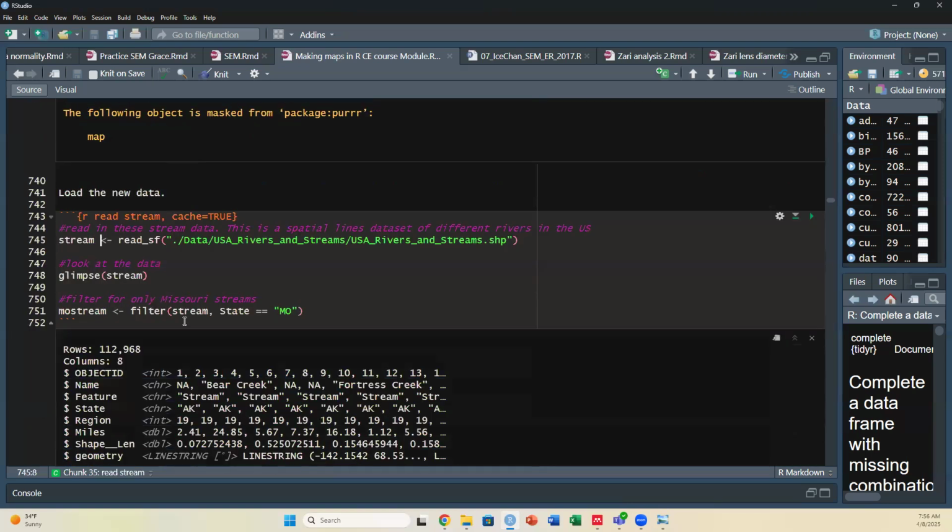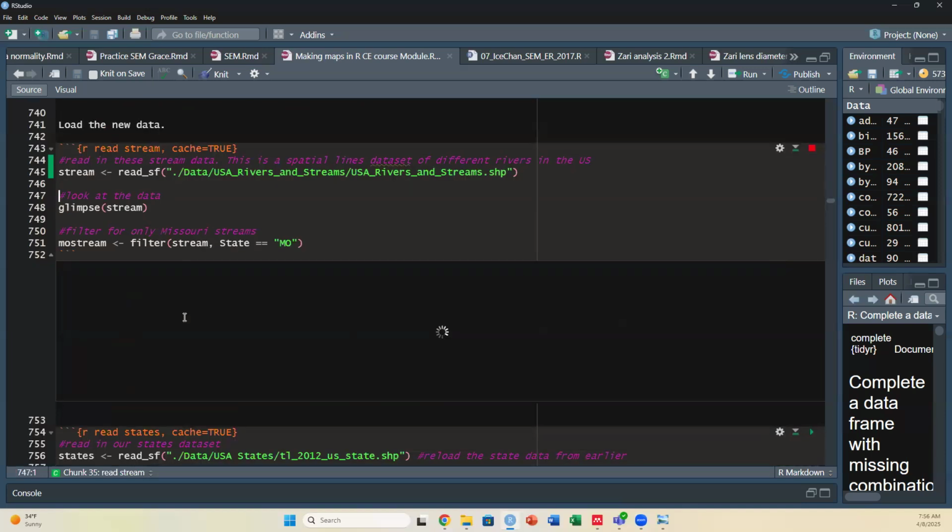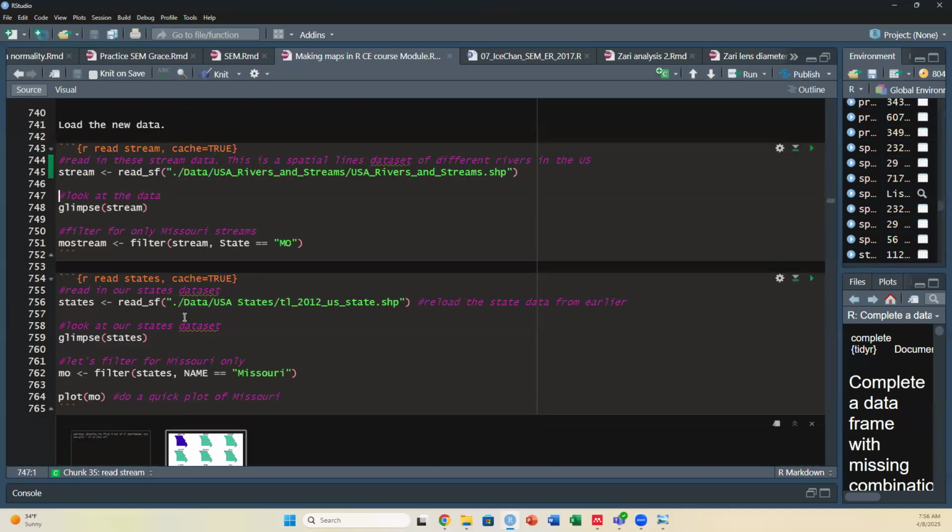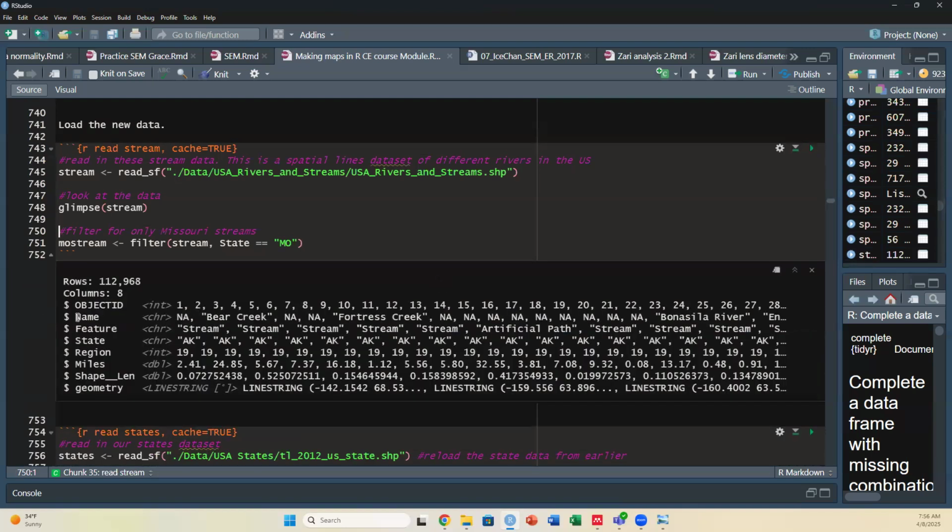We're going to load the data. This is a stream data set. It is all the streams in the United States. We look at this, we've got things like the name of the stream, a feature, if it's a stream, artificial path, etc., the state it's in, whatever region of the United States it is, how many miles it is, and its geometry is a line string. We're going to filter for Missouri streams only. So now that we know how to filter spatial data, we just say filter our stream data set, our state, because that's the name here, state equals Missouri.